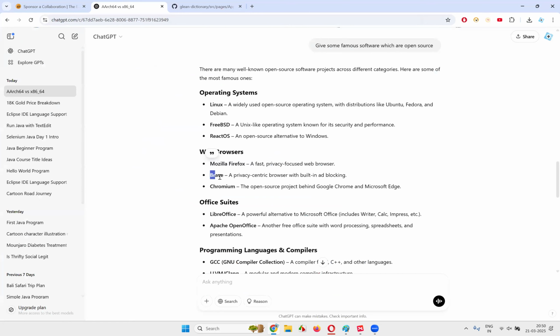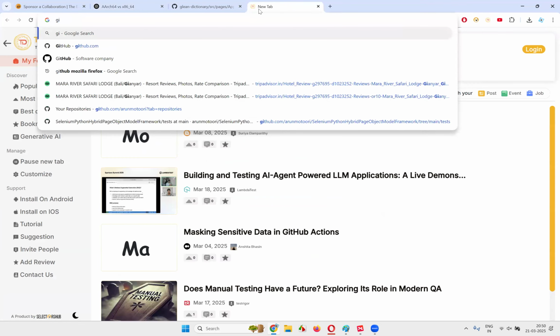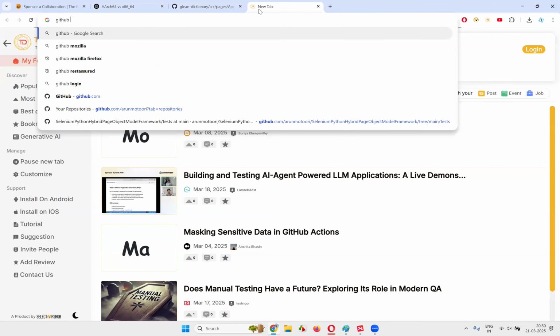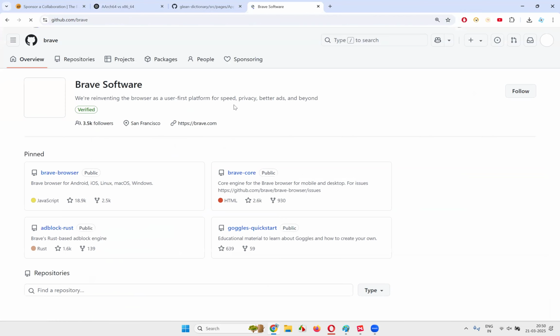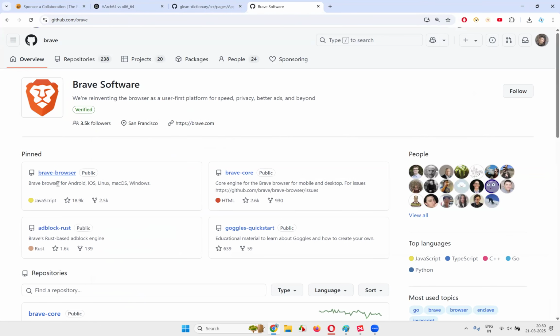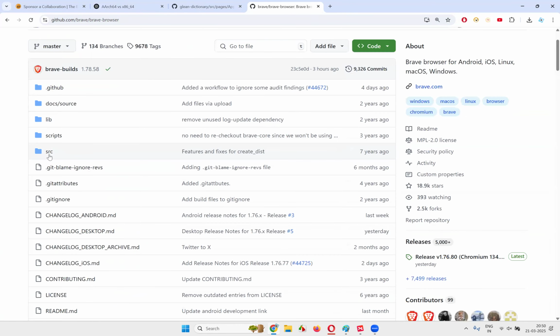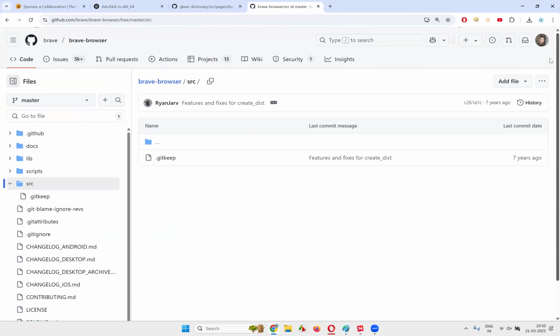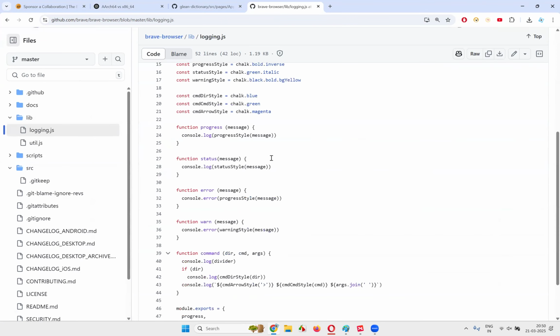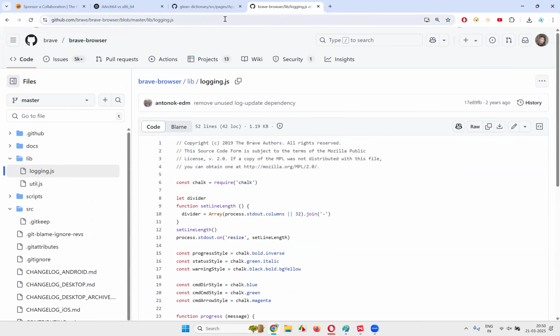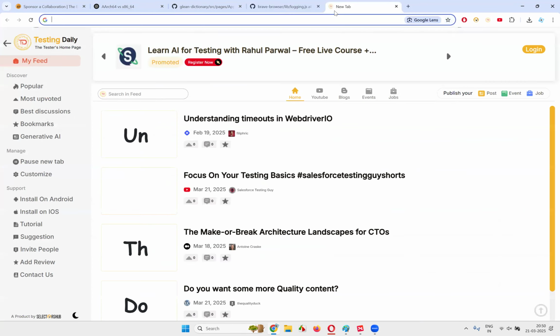You can also see the other browser, Brave, okay? GitHub Brave, I will say. If I say GitHub Brave, you see the GitHub of Brave is coming, and if I go here and click on this Brave browser, you can see the code written by the developers of the Brave browser is kept open. They are writing some JavaScript code to build this Brave browser. Brave is one of the browsers in the market.